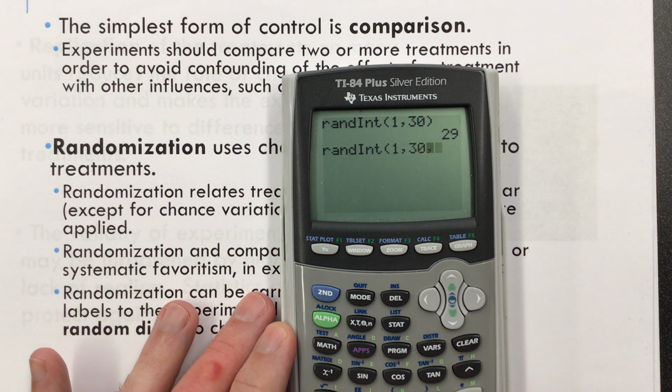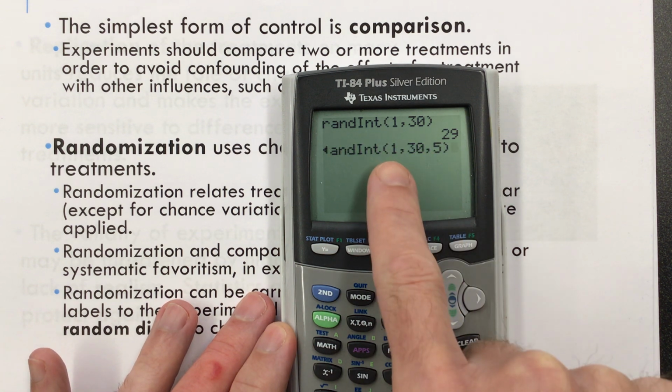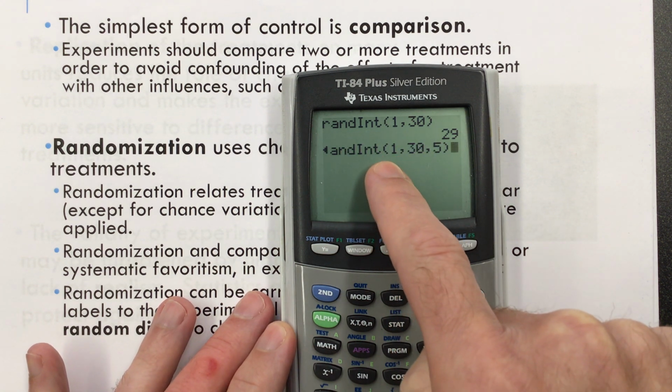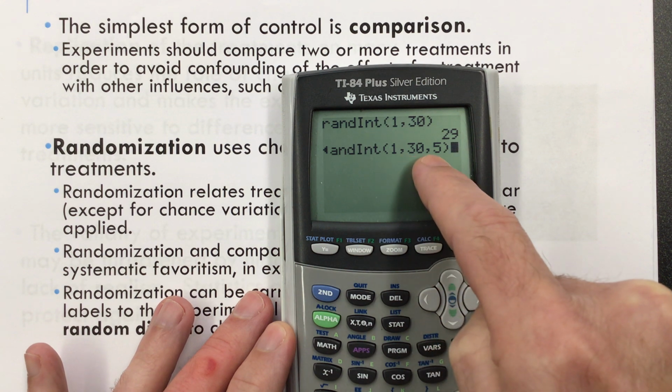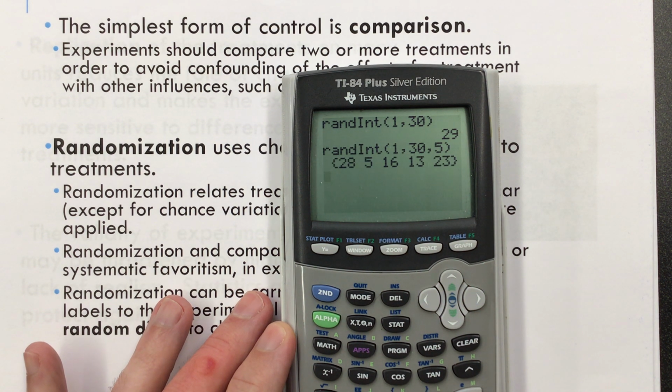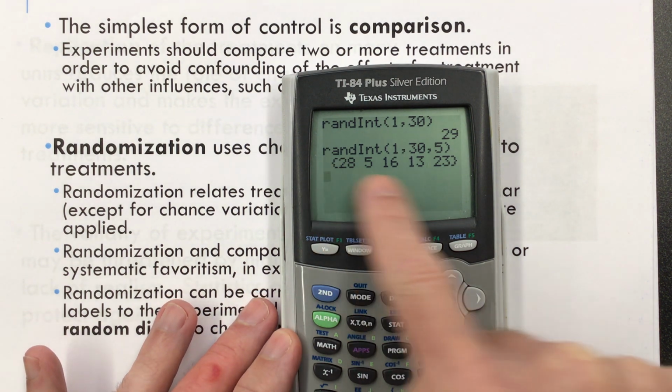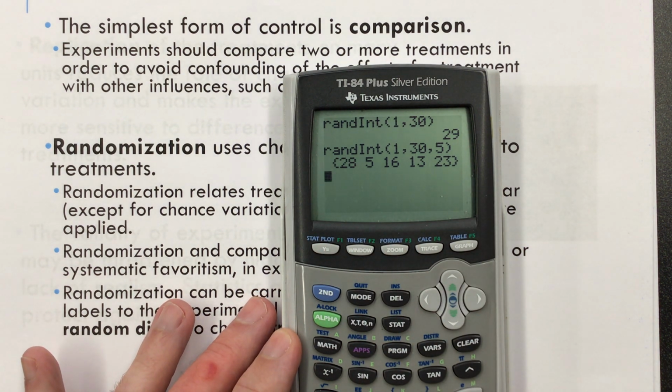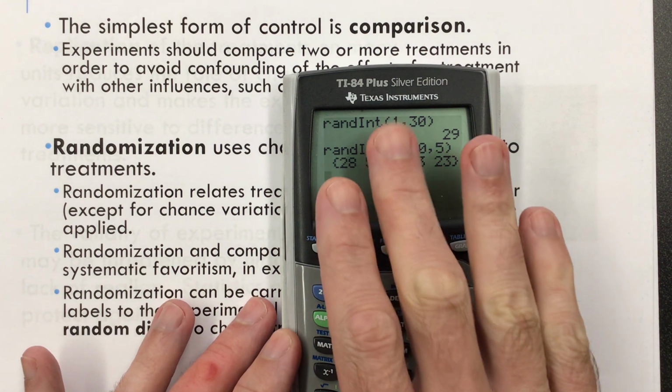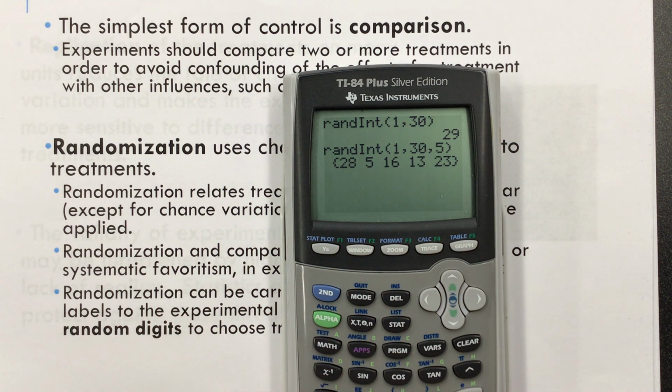Now, let's say I want to select 5 students out of my class of 30. What I would do is add one more comma. So lowest acceptable integer, highest acceptable integer, and then how many integers do we need from that? And then when I hit enter, there we go. It spits out 5 students that have been selected randomly. So that's how we do it on our calculators. It's quite fast, quite handy.